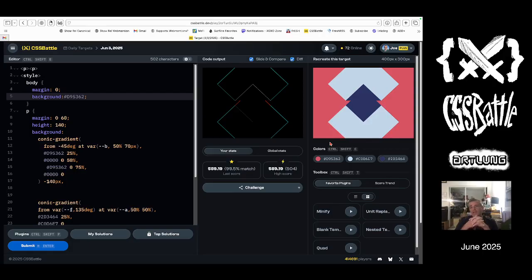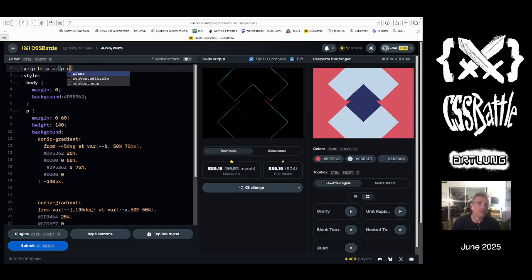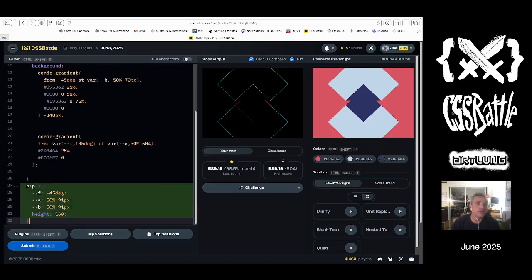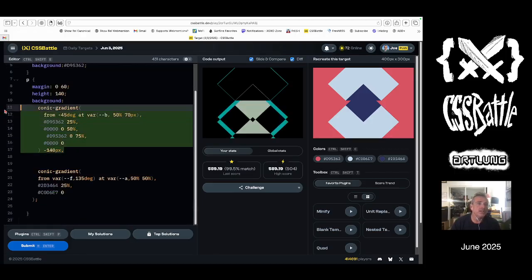Can we simplify this a little bit? Right now we're relying on these conic gradients that are zigzagging in different ways. What if we made this 4 elements instead? Let's do that. I kind of like this idea. Let's make it 4 elements. So we got a P, B, and a C. And we're not going to bother with these conic gradients.